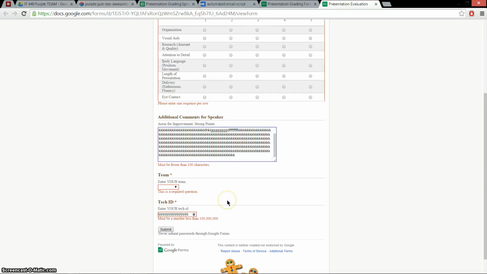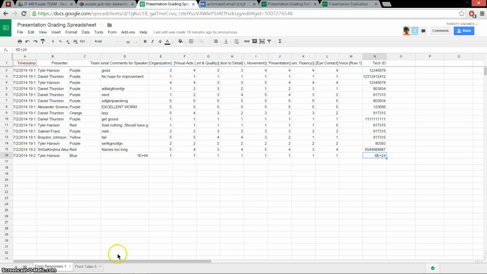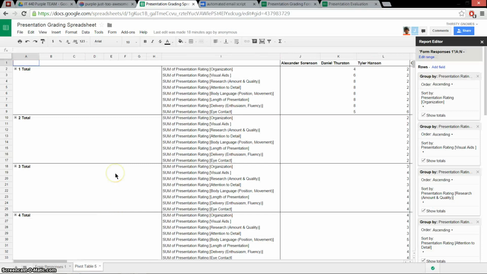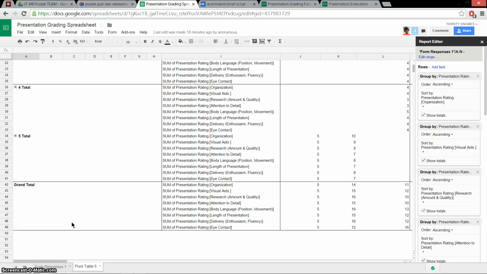And that's what we have so far. Some of the things we're planning on doing still in the future is we're going to be messing around with our pivot table more. As you can see right now, the way we have it set up is that it shows different ratings, and the main important part is right here, the grand total.